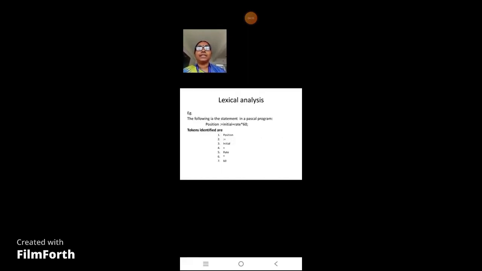Now look at this example: position = initial + rate * 60. Here, what are the meaningful words? Position is an identifier token, equal to is an operator token, initial is an identifier token, plus is an operator token, rate is an identifier token, star is an operator token, and 60 is a constant token. So there are totally 7 tokens. Identification of tokens is the main purpose of lexical analysis.